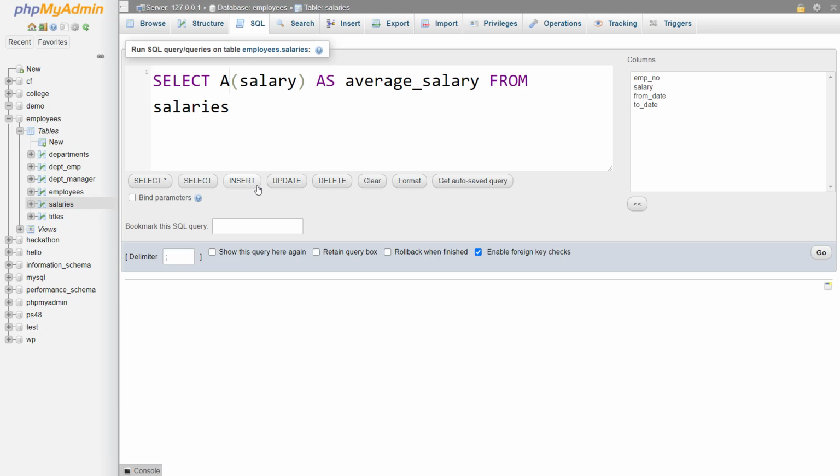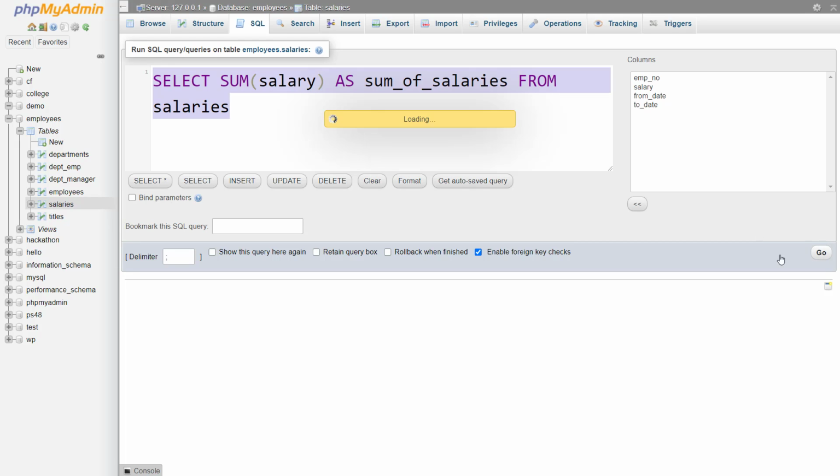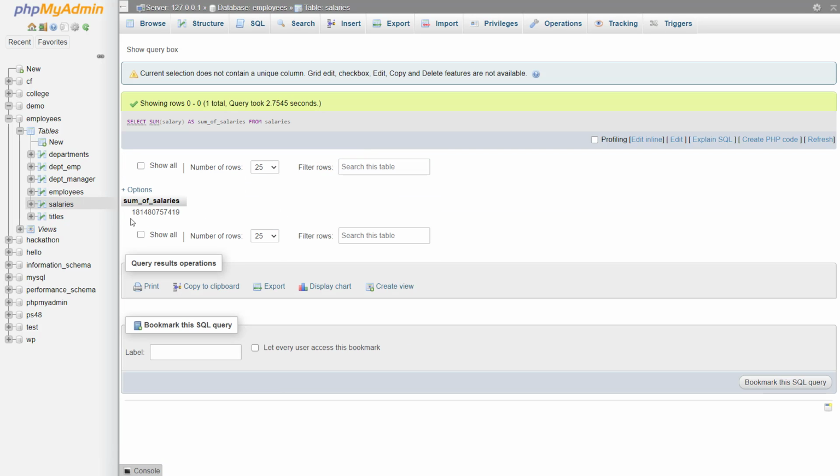Similarly, I can find the sum of all the salaries. For that, instead of AVG, I will write SUM. Here, no need to change anything. And here, I will rename the column as sum of salaries. Let me run this query by clicking on the go button. You can see the sum of salaries is a huge number. That's how you can make use of count, sum and average functions in SQL.